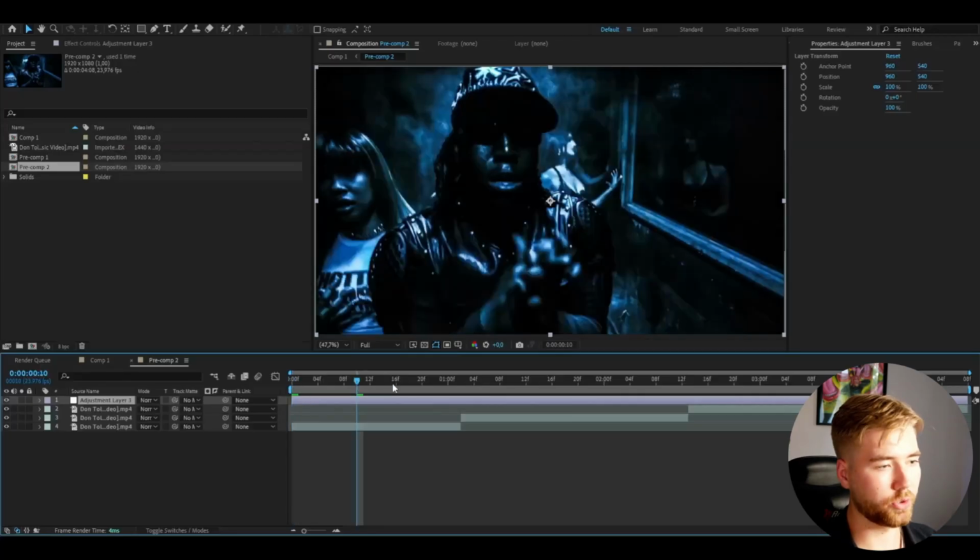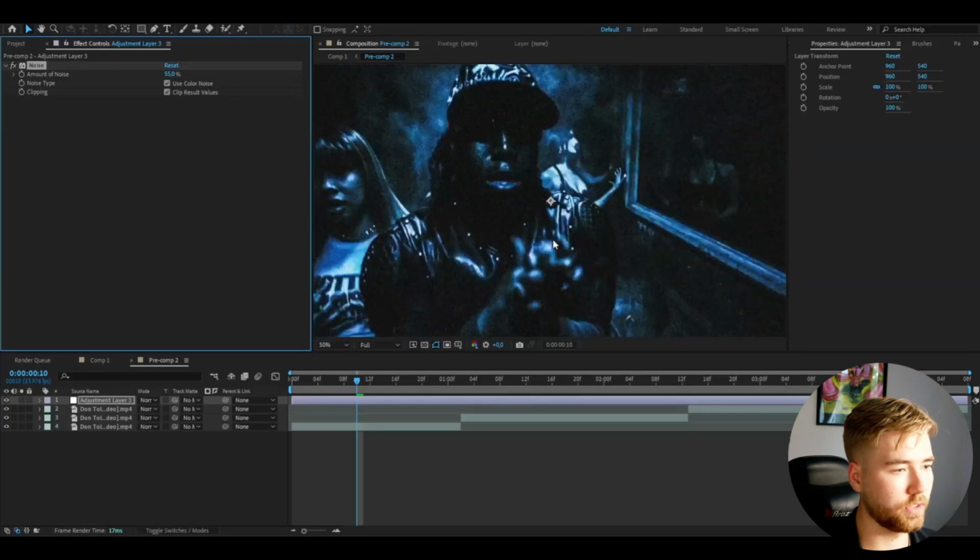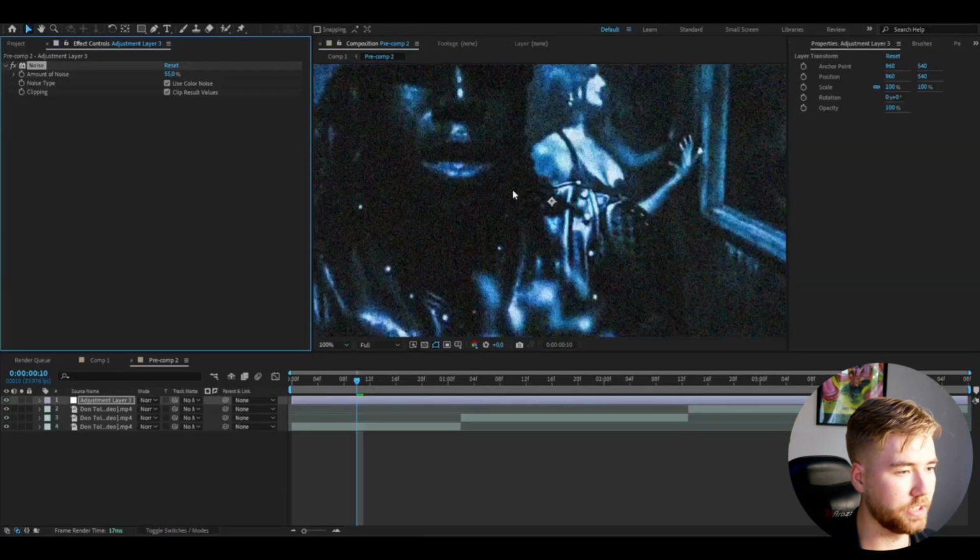And here we're going to start off by adding noise. We're adding noise to really get that grungy, noisy, destroyed kind of look here. I'm going to increase the noise to 55%. So now it's going to look something like this. You guys can see the noise here.